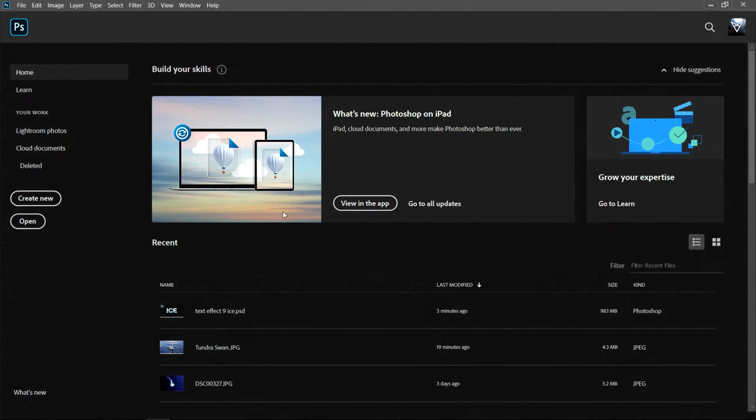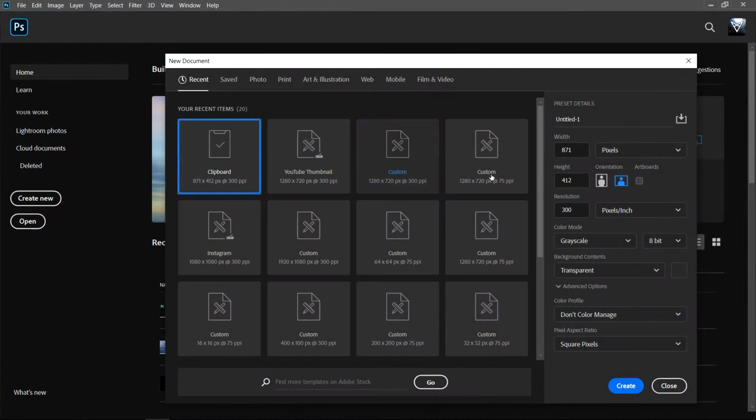For this text effect, we're going to freeze things up. Just like always, you want to go to File, go down to New, and then in here we're going to set it to 1280 x 720. Put the resolution on 75. We're going to put this on RGB color, have it on 8-bit, pixel/inch, transparent, and then press create.